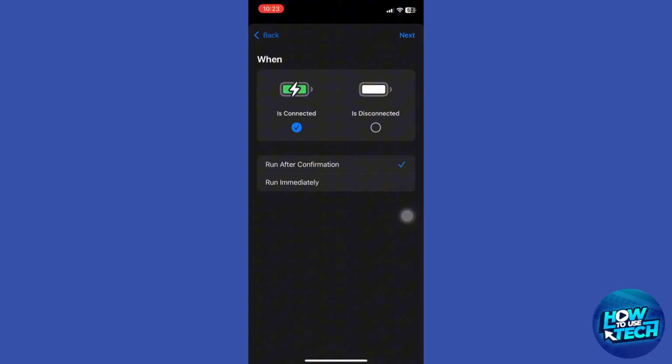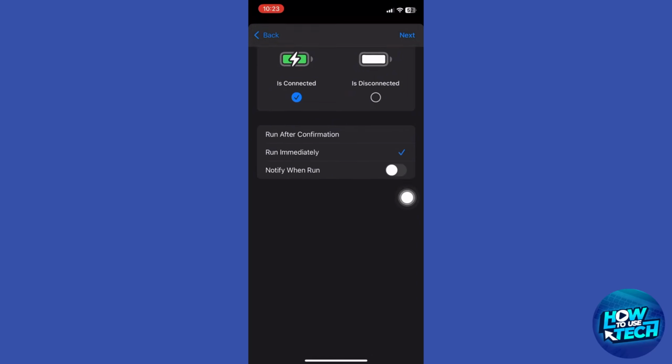Set action to run immediately. Next, choose Run immediately and click Next.